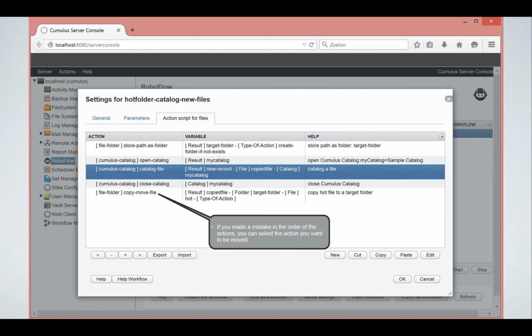Now actually, if I were to execute this script, it would run into an error, because in my script I'd specified that it should catalog the copied file. But the copy file is here at the end of my action.